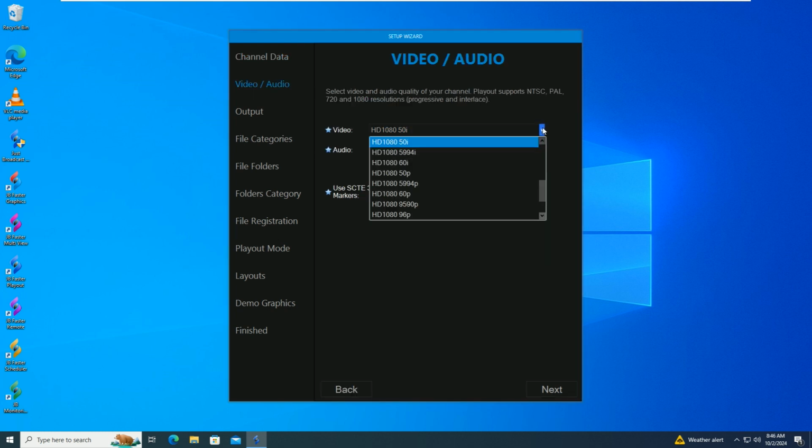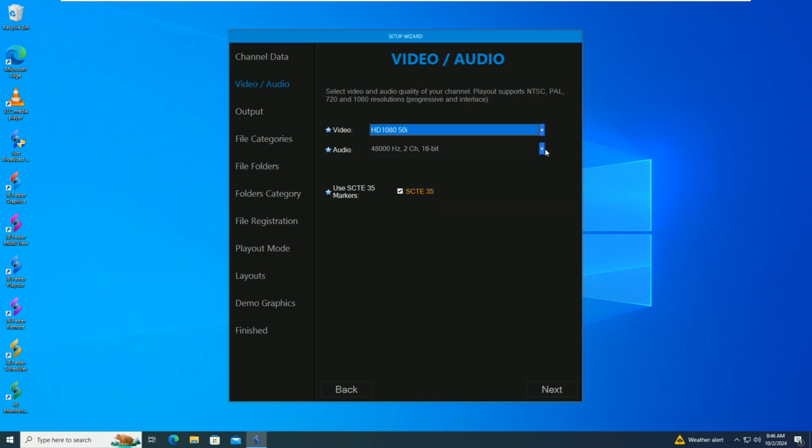Here we select the video and audio format of our playout. And also if you want to use Scotty markers, by default it is on. Again, next, playout is creating.